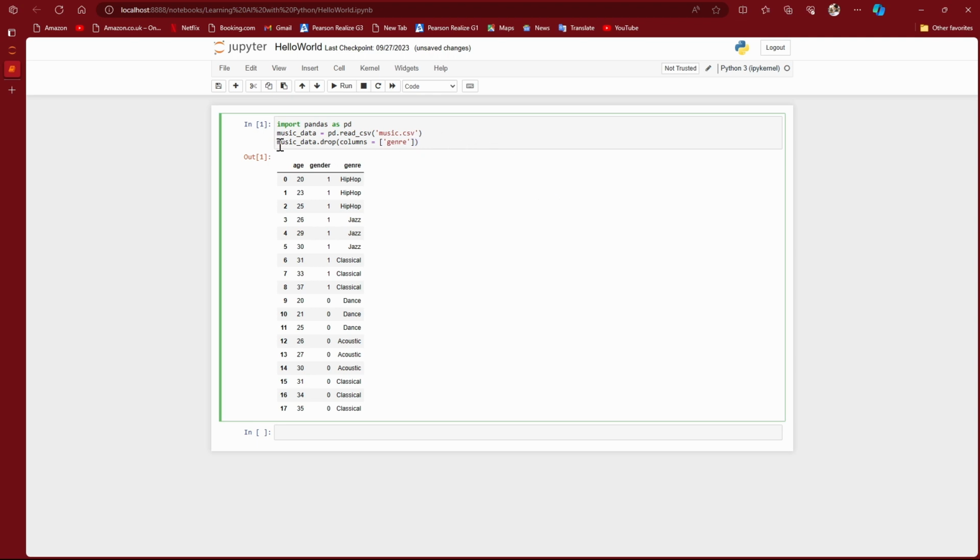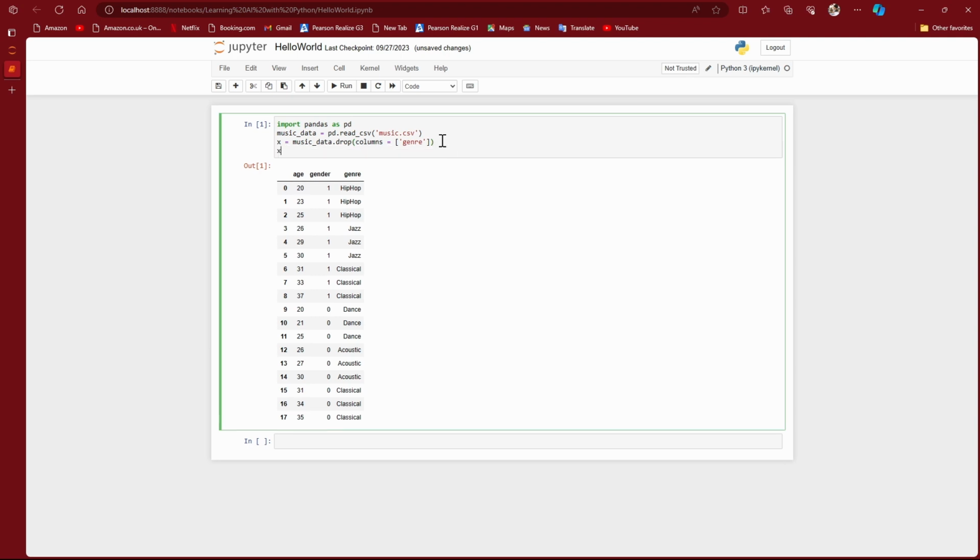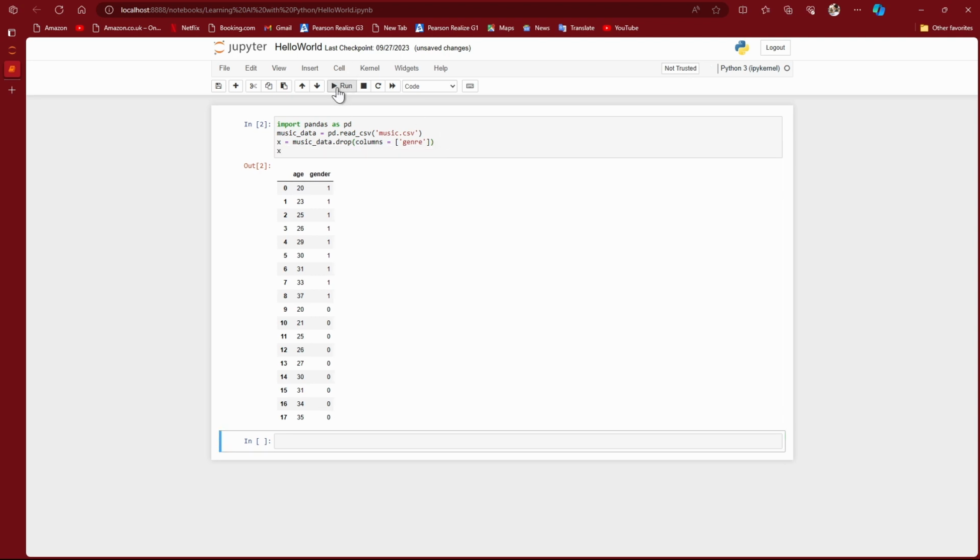So in the beginning over here, we're going to say X equal. And this is what we get if we do X. So over here, you see age and gender, but you don't see the output, which is supposed to be the genre. So this is the input. So if your age is 20, and your gender is 1, which was a boy, the output, which was supposed to be over here, you can't see it now, because we got the genre out of it by doing music_data.drop, so we dropped the genre out of this.